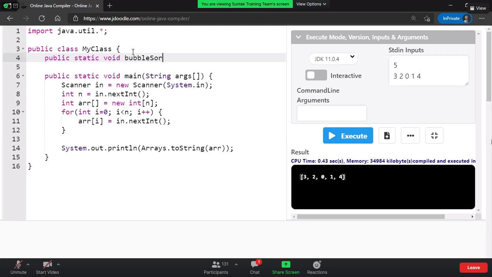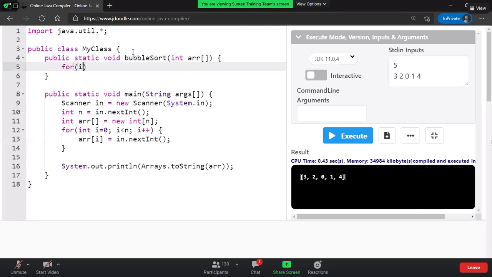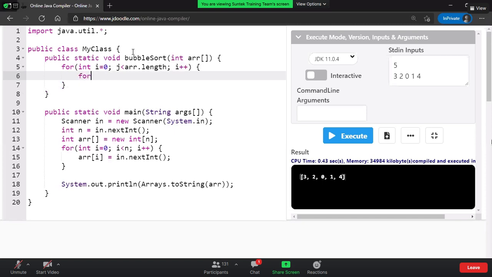Bubble sort, and it takes an array. So simply I can do something like this: int i is equal to 0. It starts from i and it will go till n, so i less than arr.length, i plus plus. Now j also starts from 0, because every time we start from 0, and then j is less than length minus i minus 1.